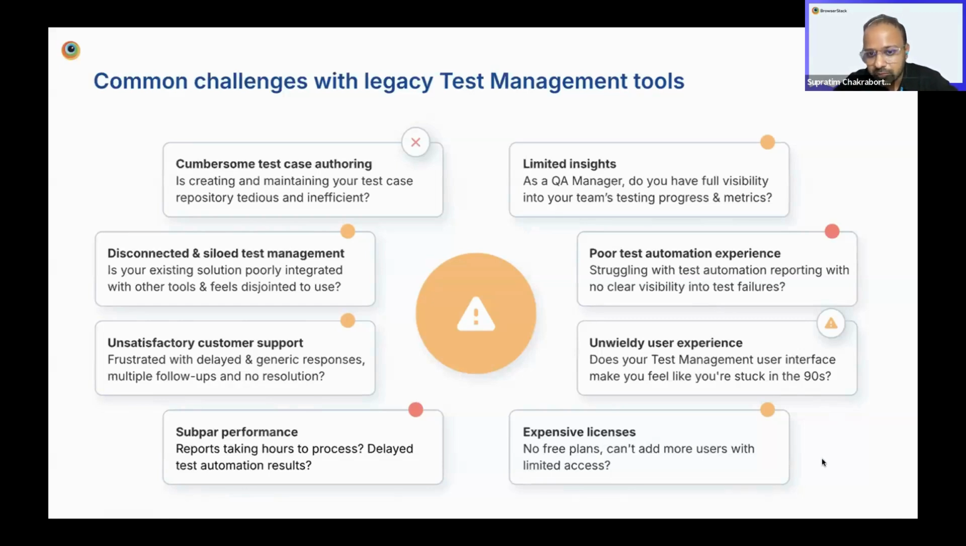Then the overall user experience with the tool, right, which is basically the outdated interface, which impacts your overall productivity. And towards the end, we have the overall performance of your platform altogether, where reports might take hours to process and you get delayed automation test results. And lastly, on the overall cost part, you have expensive licenses out there, no free plans maybe, and you cannot add more users with limited access. Now, all these factors end up increasing your total cost of ownership.